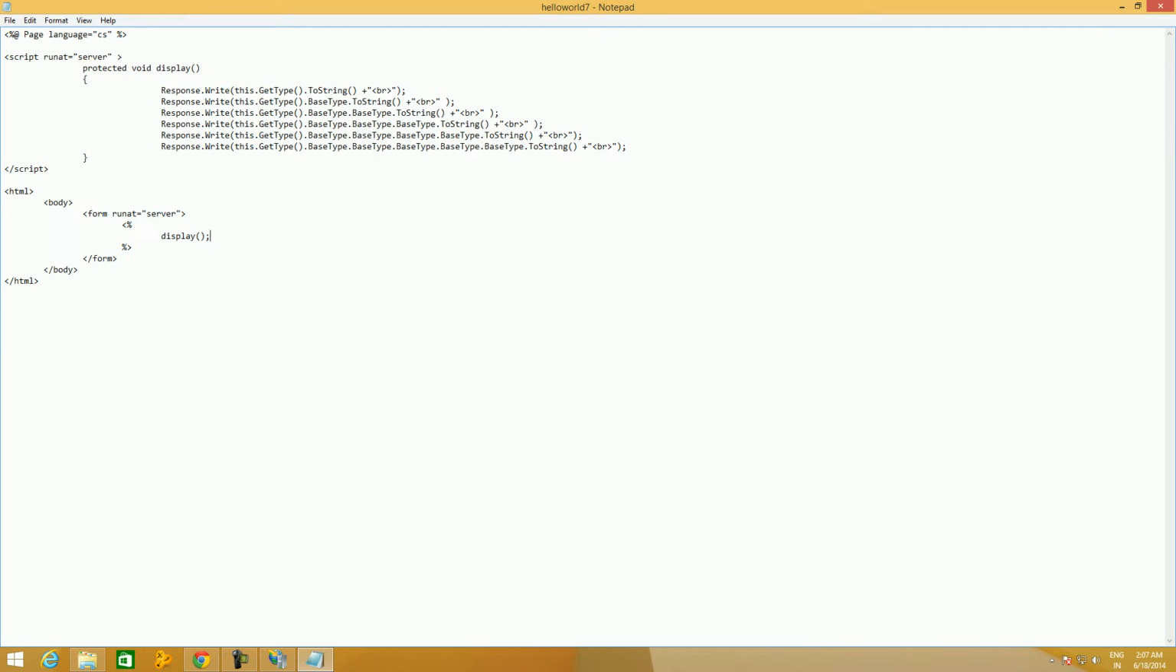In hello world 6, we had C# code inside the form tag. Now we have separated the C# code from the form tag. We have written it in separate script tags and we are invoking that function from inside the form tag. So this kind of programming is called the inline code model. In the inline code model, both HTML and C# code are present in the same file.